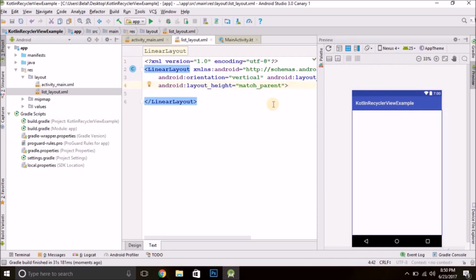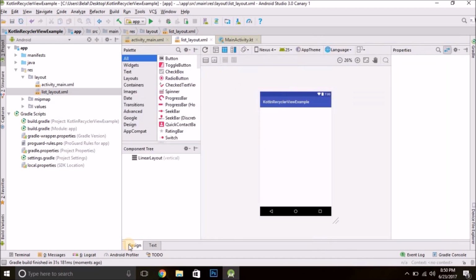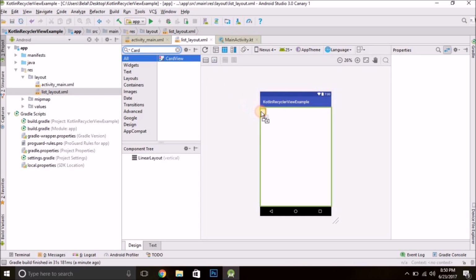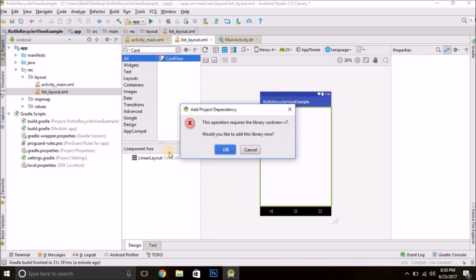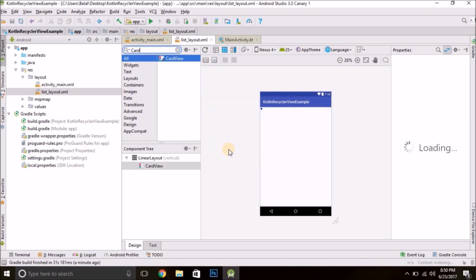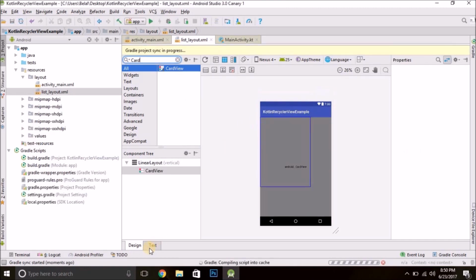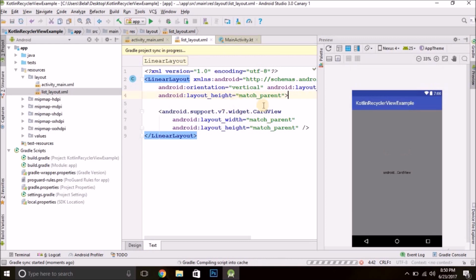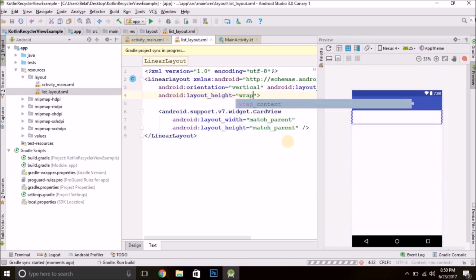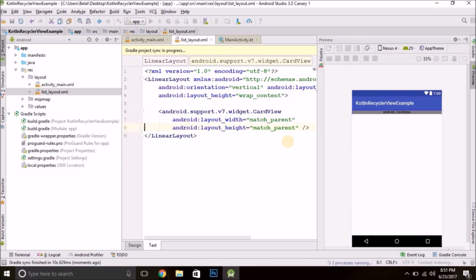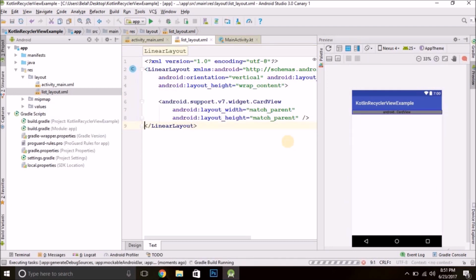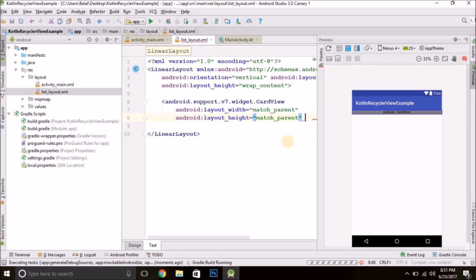And inside this linear layout we will create a card view. So again search card view. This is the card view and drag it here. Now it will again ask you to add the dependency. Click OK. So we have the card view. Now go to text and make sure the height should be wrap content. So we have the linear layout and we have the card view.